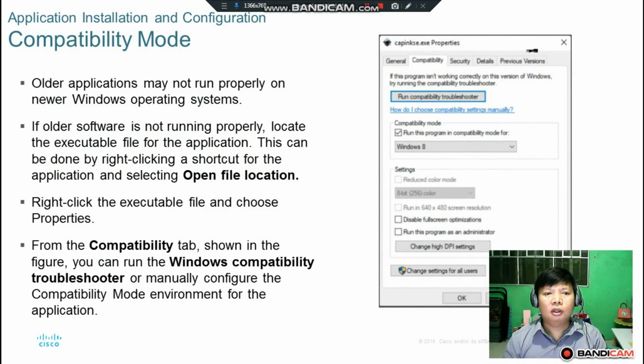Compatibility mode. Older applications may not run properly on newer Windows operating systems. If older software is not running properly, locate the executable file for the application. This can be done by right-clicking a shortcut for the application and selecting Open File Location. Right-click the executable file and choose Properties. From the Compatibility tab shown in the figure, you can run the Windows Compatibility Troubleshooter or manually configure the compatibility mode environment for the application.